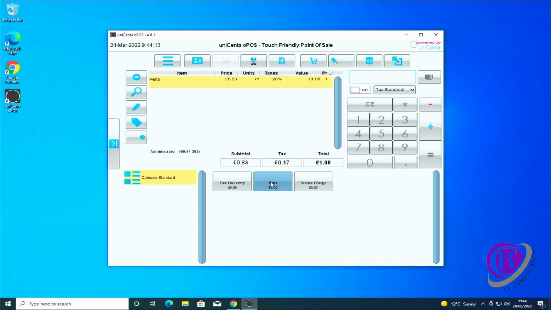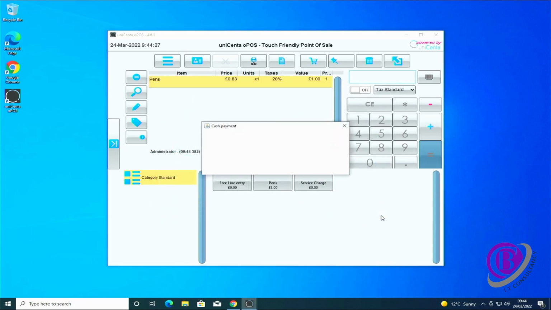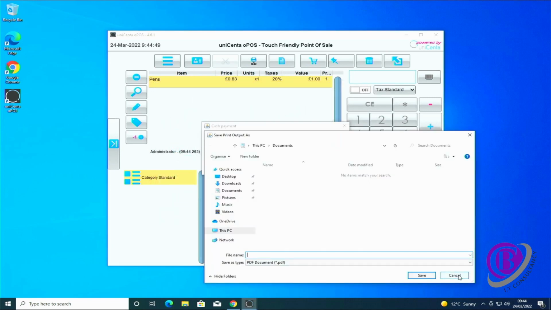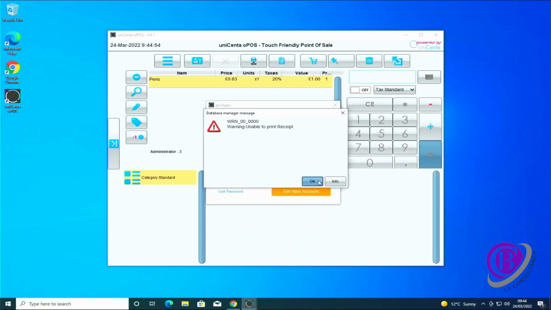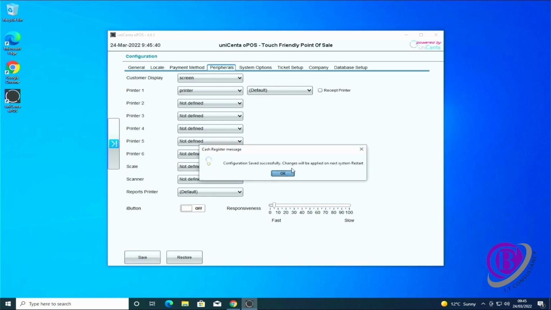So if I select that item, click on the equal sign, I can then click OK, or the tick sign, for the £1 which it's been given. It'll then print the receipt. I haven't got a printer installed, so it's trying to do it as a PDF. I've just turned off the receipt printer because I haven't got one saved.